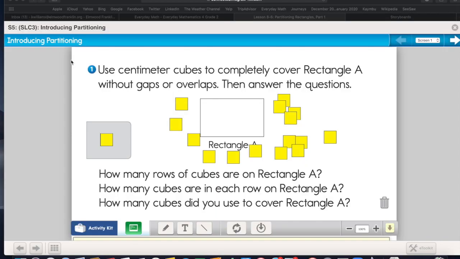Today we are working on lesson 8.6, and you should have started by cutting out your centimeter cubes and your square pattern blocks and working on the math message on page 202. So there are two questions on page 202. We're going to review them right now because I think this is probably the first time that you are partitioning a rectangle. So this lesson is about partitioning.